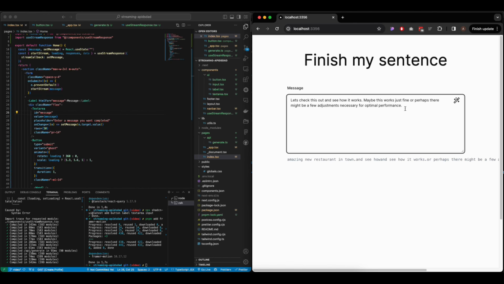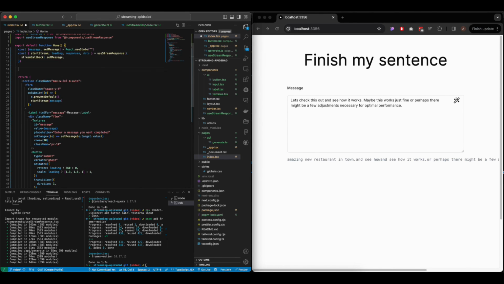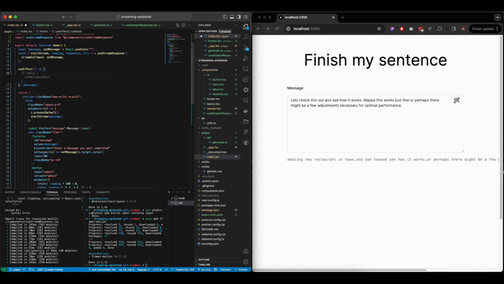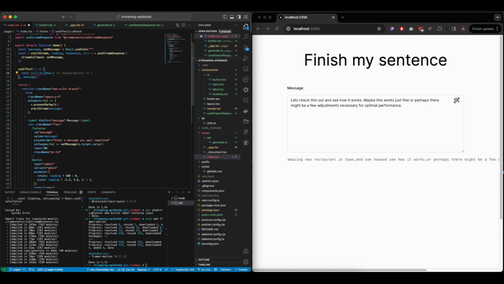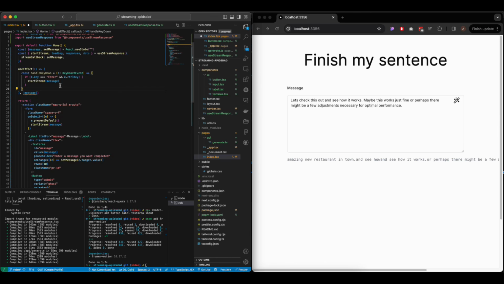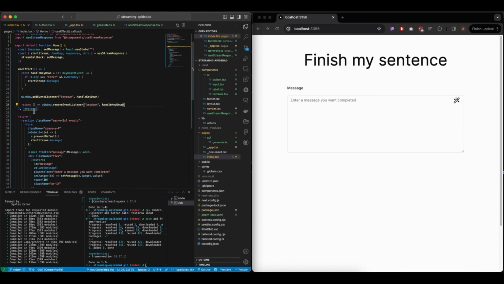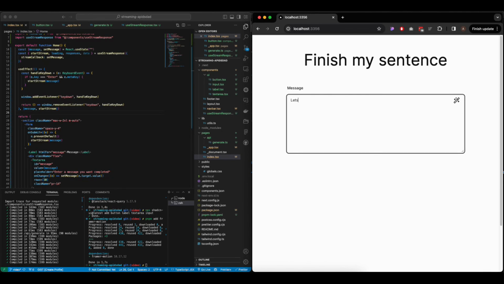And now as a final improvement, we can do the following. We can do a use effect, which is gonna run on message, and then let's handle key down. And then if somebody presses the enter key and meta key, we can start the stream. And then let's add the event listener, and on unmount, let's remove the event listener. Let's check out our shortcut.